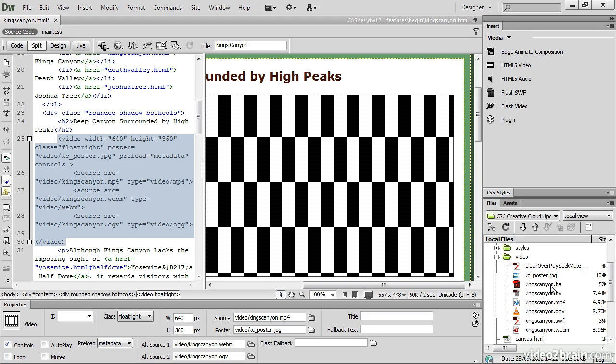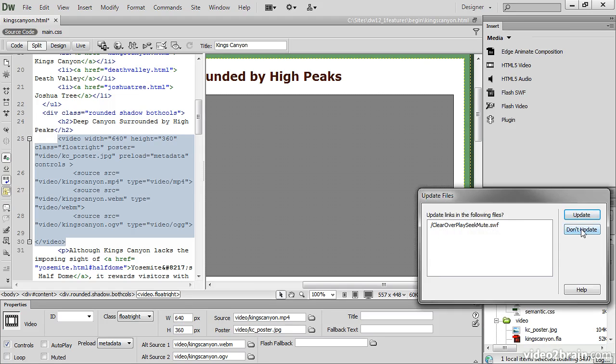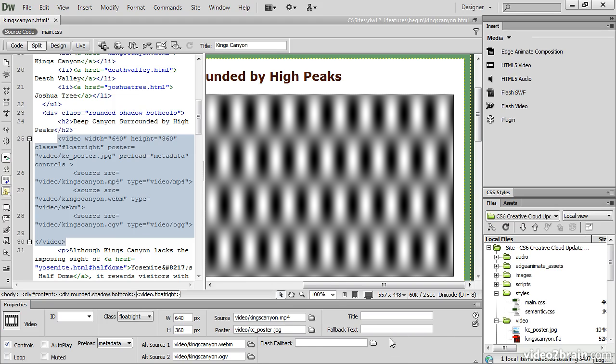And it's very important to move the skin, the controls, to the same folder that contains the page that's got the video in it. So I'm going to select this and move it to the root of the site where kingscanyon.html is. Don't need to update, and now I'm ready to insert the Flash fallback.